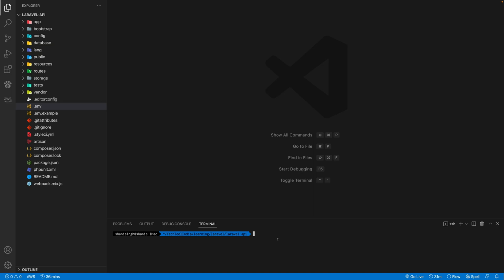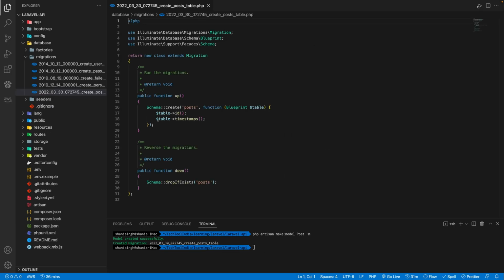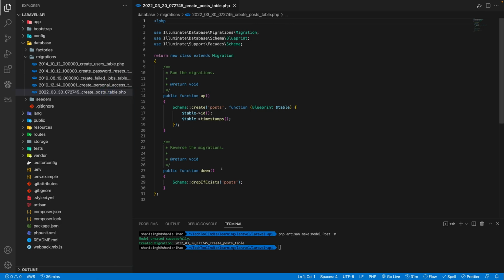So let's create it. You can create it by running php artisan make:model, call it as Post and give it a -m to create a migration for this. As soon as you create this, you'll see this has created a file for migrations. If you go to the migrations, you'll see this create post migration.